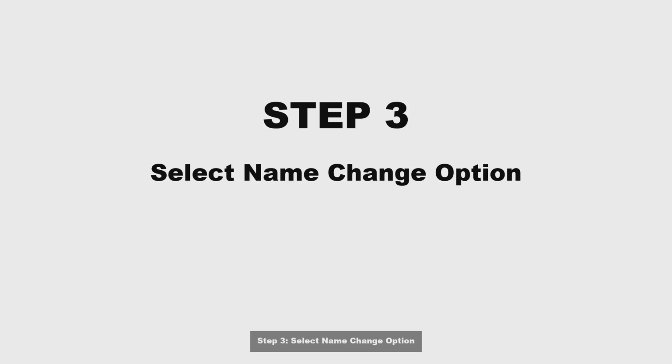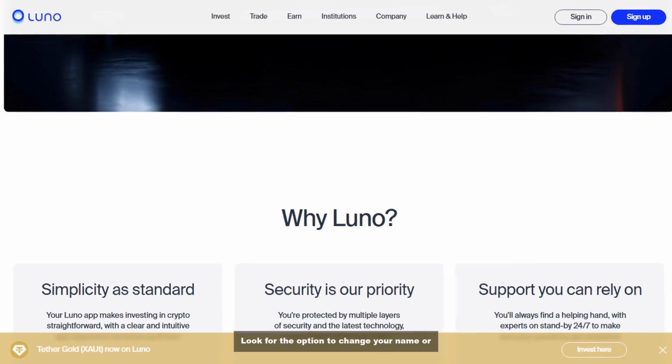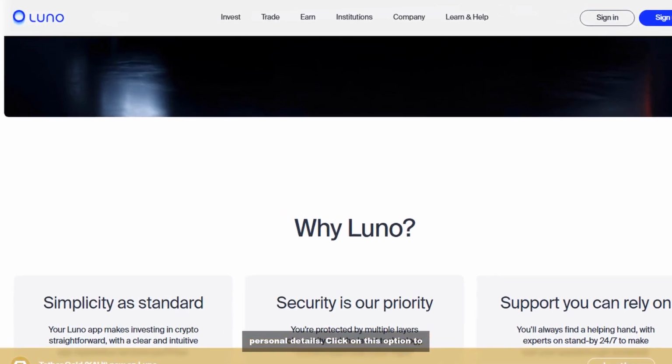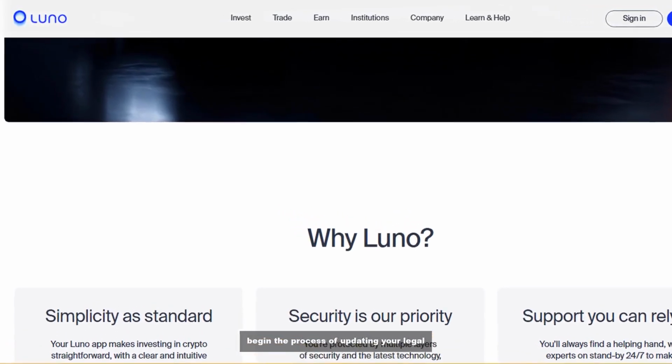Step 3. Select Name Change option. Look for the option to change your name or personal details. Click on this option to begin the process of updating your legal name.